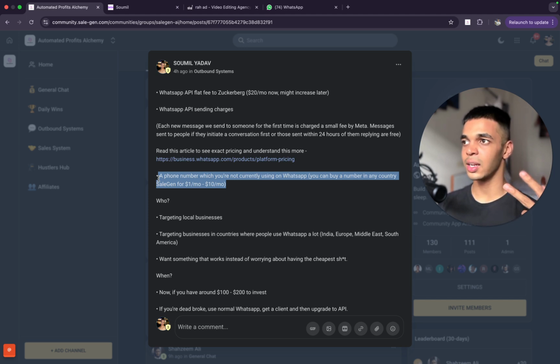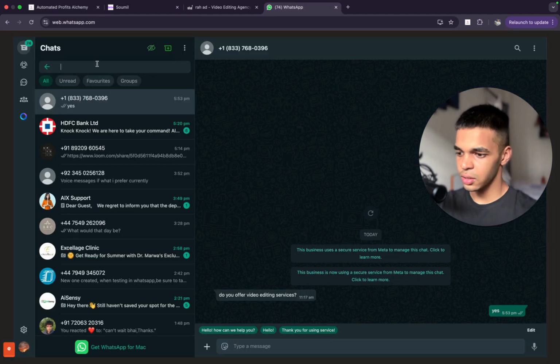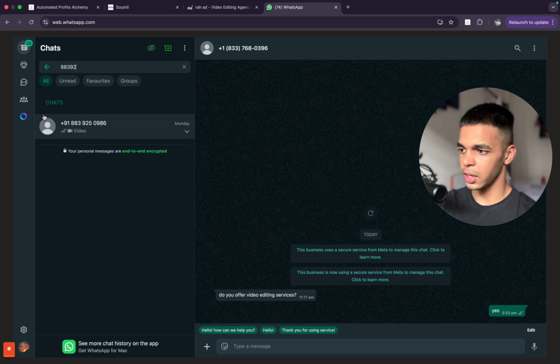But last but not least, a lot of the time, if you're sending out really spammy messages, Meta might ban this number from using the WhatsApp API. So if you use a permanent number, like a normal number, I'll give you a quick context. I have a second number which I used to use. This is the number 88392. So this is my second phone number which I used to use.